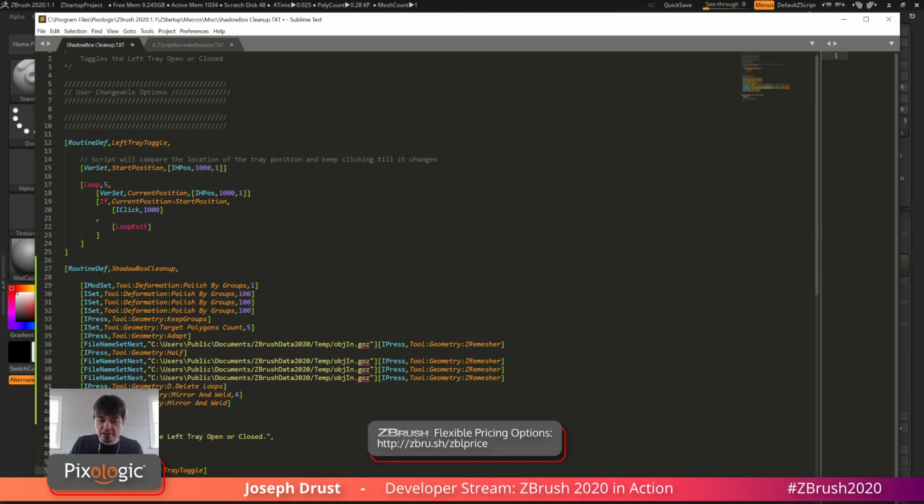All right, so now I have this new routine. So I don't need this left tray toggle anymore, so I'm going to remove that. And now Shadowbox Cleanup. And now I have that done, okay? So now at this stage, I could delete this if I wanted. It's not doing anything right now, so it's not hurting anything, so I'm just going to leave it. And so I just have this routine, Shadowbox Cleanup, and when I click the button now, actually we'll rename this to Cleans Up Shadowbox.